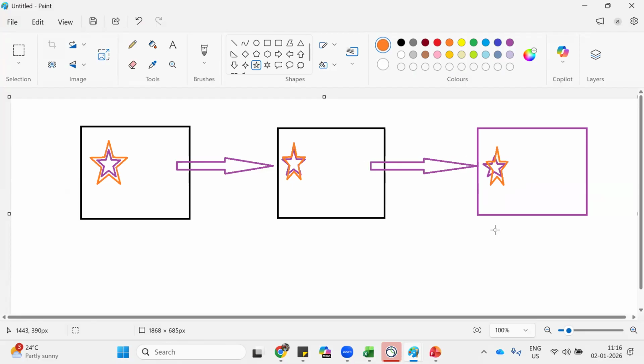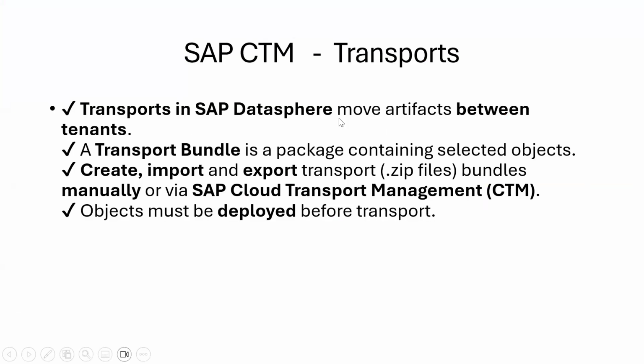Version 1 is 80 columns, version 2 is 85 columns. Whatever the copy, whatever the object it is, you should maintain the same object in all layers. That is the concept of the transports. It requires a bundle, nothing but a package. You can do import, export, or SAP Cloud Transport Management System, SAP CTM. Because this is a cloud system, it requires a cloud CTM. CTM means Cloud Transport Management.